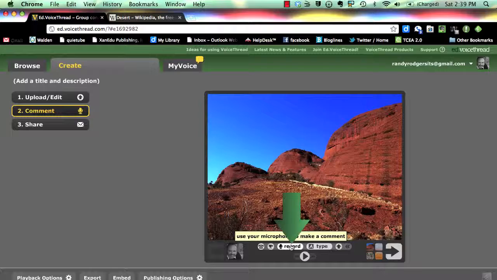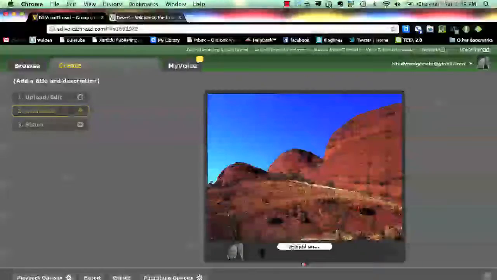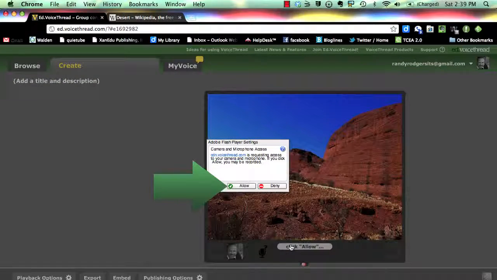Make sure your microphone is ready, then click record. If prompted, click allow to give VoiceThread access to your microphone. Record your narration, then click stop recording.